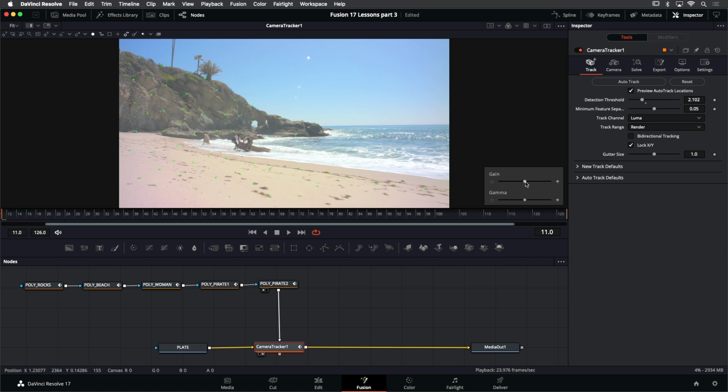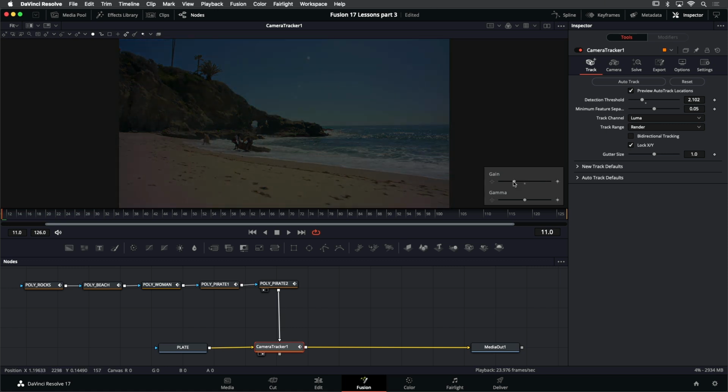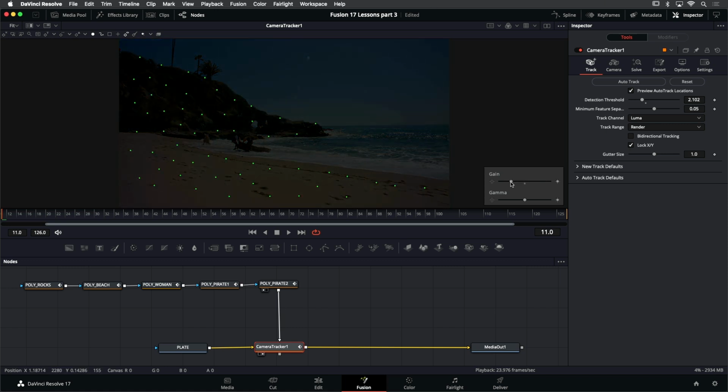And what this does is it allows me to adjust the image. I'm not actually changing the image, I'm just adjusting how it's presenting. So now we can see all these green dots a lot better. So these are the tracker points that are automatically being laid down by the camera tracker. You can see as I adjust my detection threshold, those may change. Really, the detection threshold is controlling how much contrast the camera tracker is looking for to lay down a point. Then we have minimum feature separation.